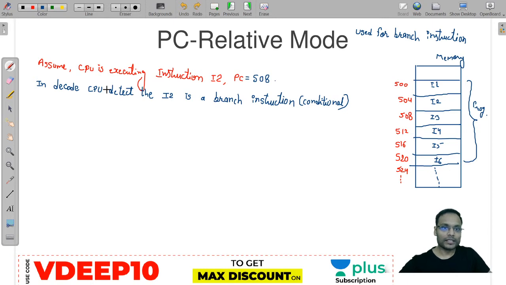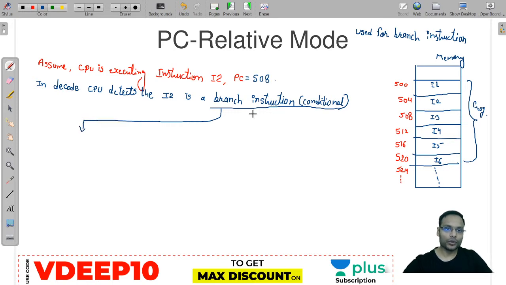Now the next thing is the CPU will have to check whether this particular branch instruction will take the branch or not, meaning whether the condition is true or not. That particular condition will be checked in the execution phase. Remember, it will be checked in the execution phase. Now from the conditional branch instruction, there are two options possible: condition true or condition false.